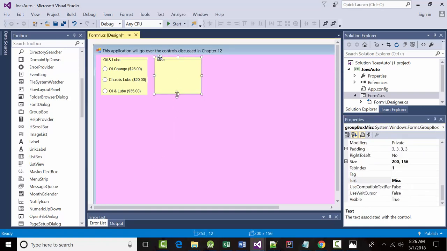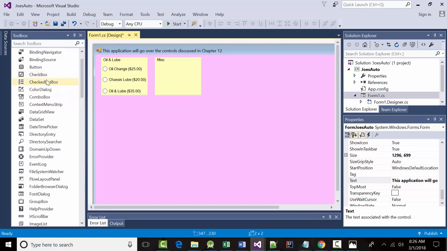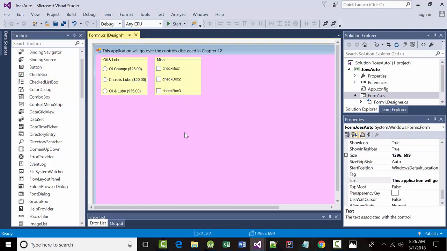Now, in here, I don't want to put in radio buttons. I want to put in check boxes. So if you'd come up here and find checkbox, we're going to do the same thing. Drag in the first one. Drag in the second one. Drag in the third one. All right?